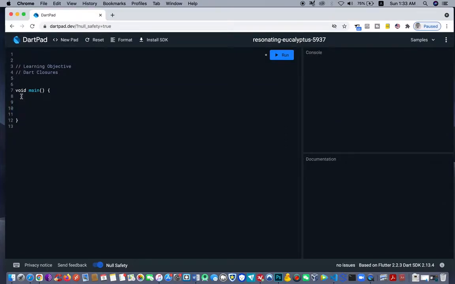So let me write a comment here. Closures are special functions that have access to the parent scope, even when the scope has closed. So that is a very simple definition.